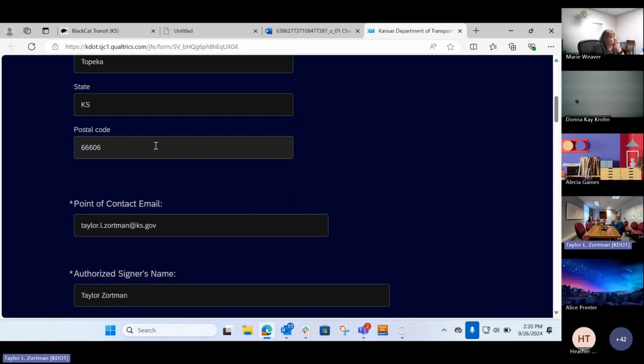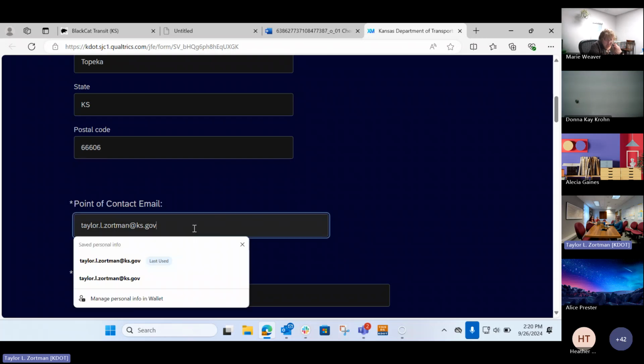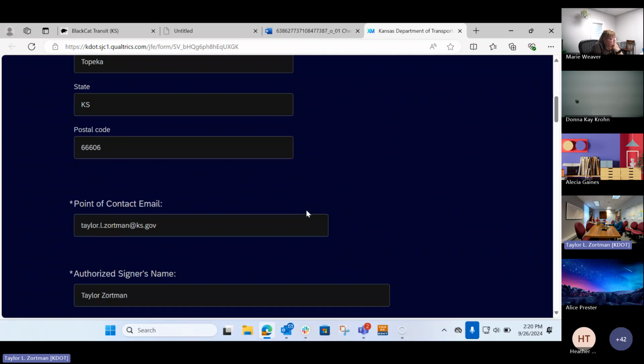All right, so then it's going to ask for your street address. Like your state and your postal code, it is verifying that information. So these must be legal or valid states and postal codes. It will check for those. Your point of contact email, it is checking to make sure that it is a valid email address.